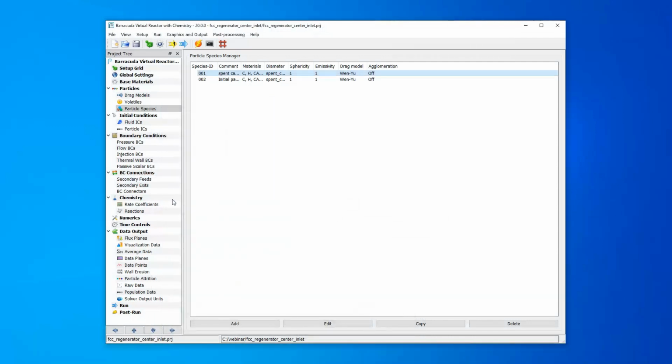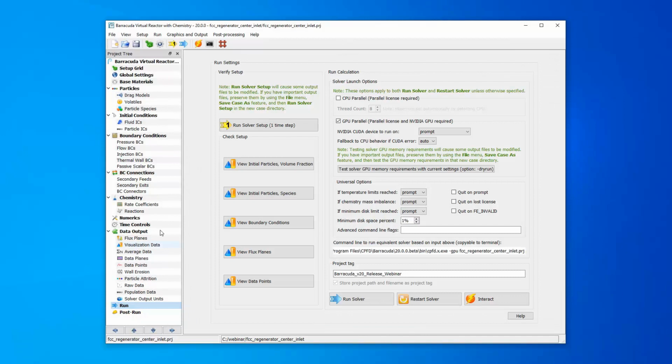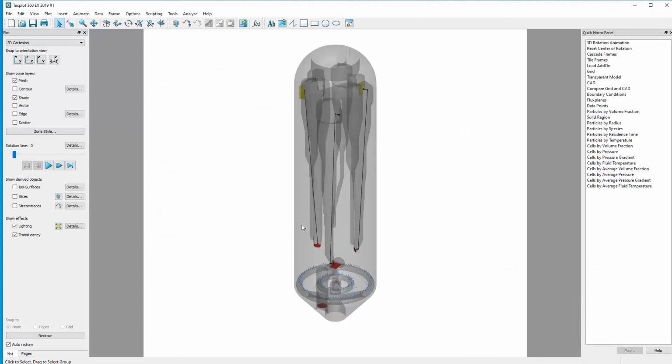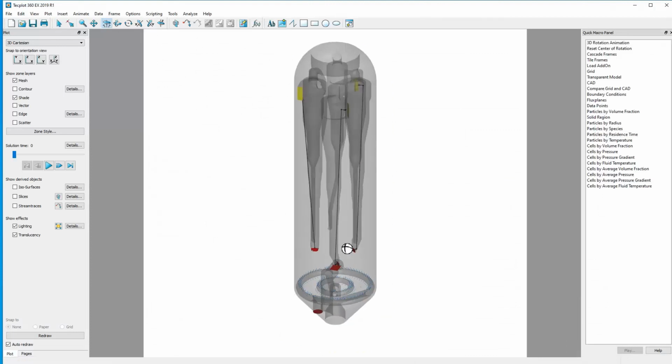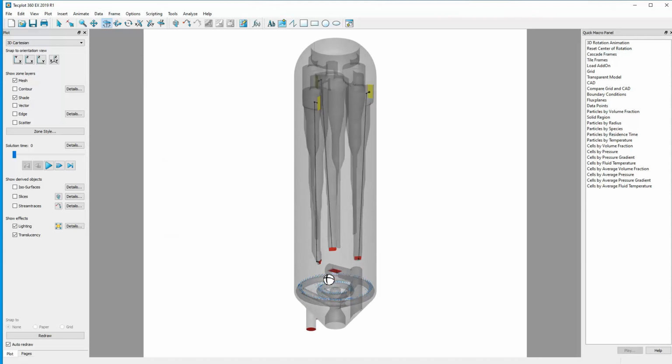The next place that I want to point out is in the run window. So once you've run your solver for either one time step or if you click run solver to do a full simulation, then you can start using these buttons to check your setup. So here I'm just going to go and launch the boundary conditions button. This is a really common one that Barracuda users tend to look at a lot. So here by convention we have flow boundary conditions are red, pressure boundary conditions are yellow. Other boundary conditions like injection BCs have different symbols. So this is a way to see if your simulation is set up the way that you intend.